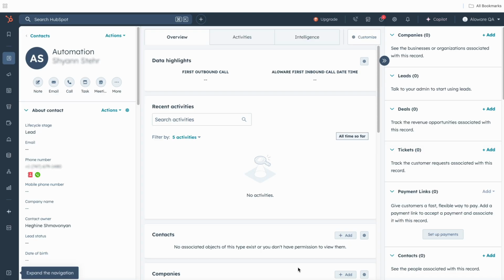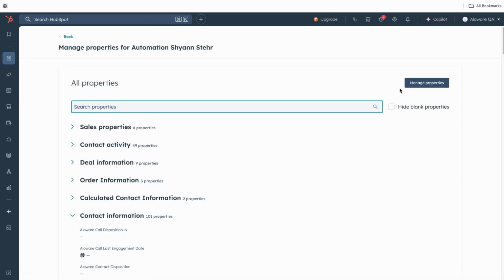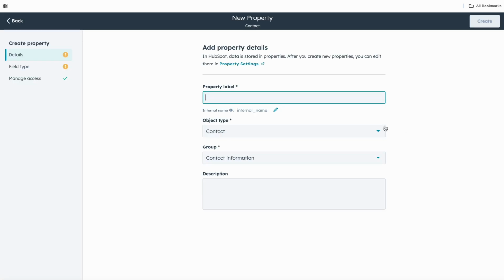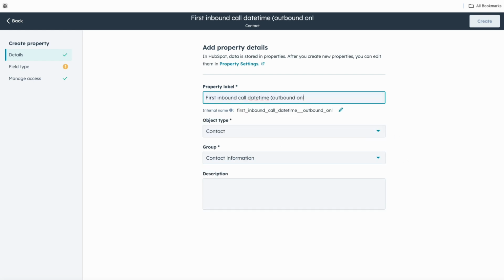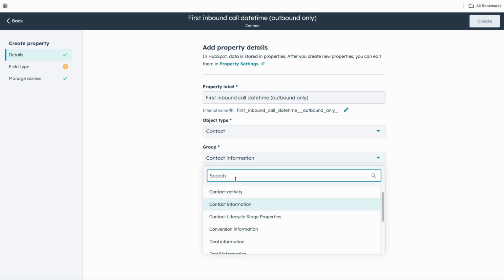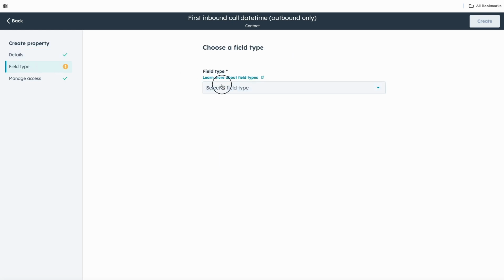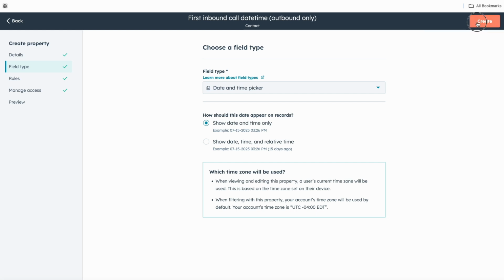To add your properties in HubSpot, just go to Actions, View All Properties, Manage Properties, then Create Property. And this is where you can give your property a label. So in my case, I'll say first inbound call date time, outbound only. I'll leave the object type as contact, and I'll change the group to contact activity. Then just go to field type under Create Property and select date and time picker, and then create.